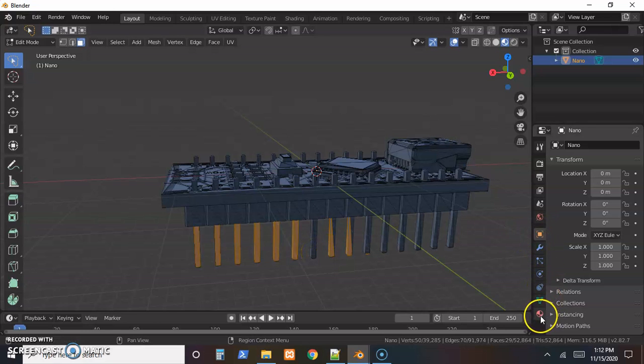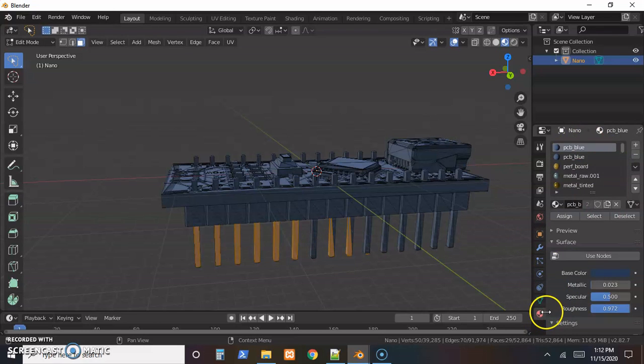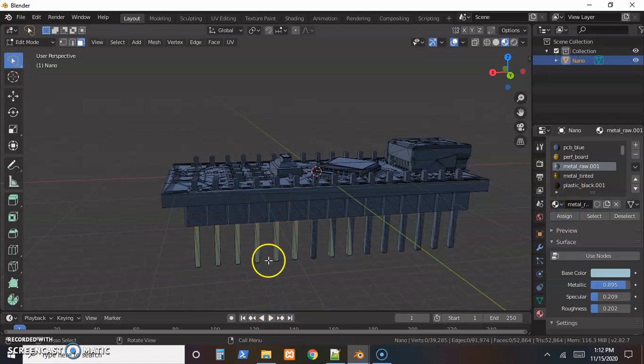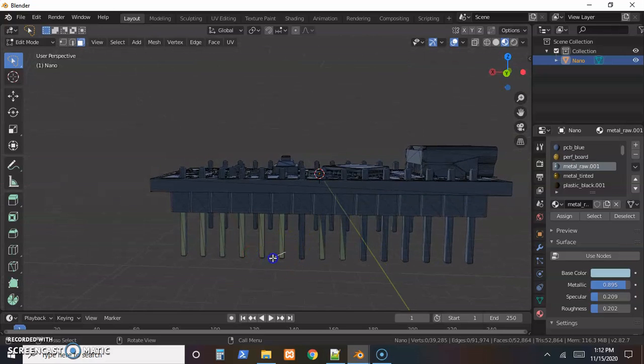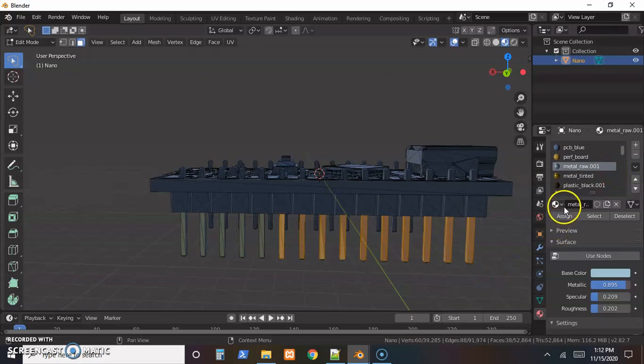If we come back over to the materials tab here, right now they're PCB blue, so I want those to be just metal. So I'll scroll through here. Metal raw one, that'll work. And then hit the assign button. Now those faces have been reassigned as a metal material. And then we can just keep doing that, select all the faces, assign metal raw.